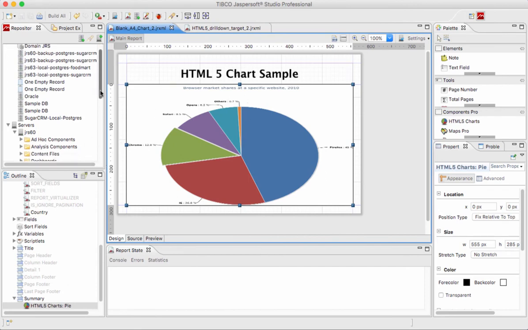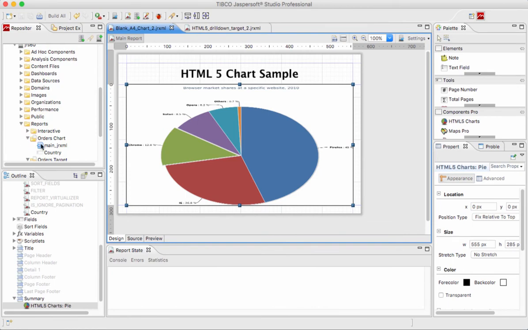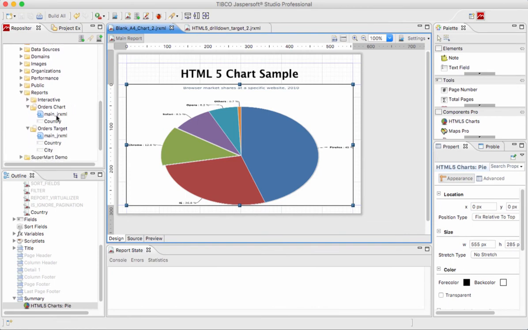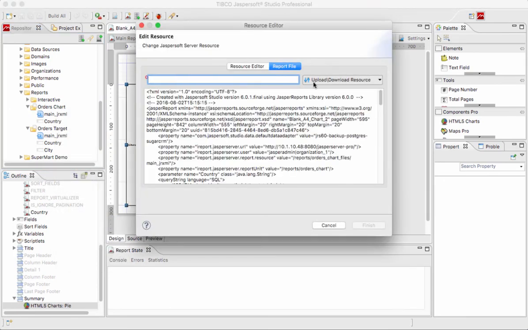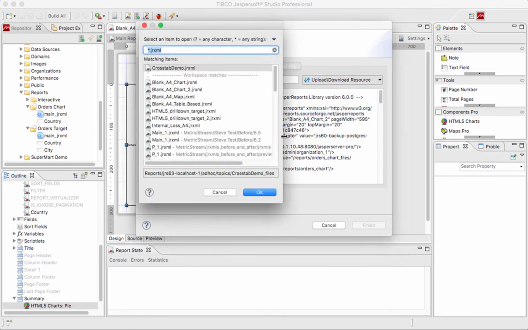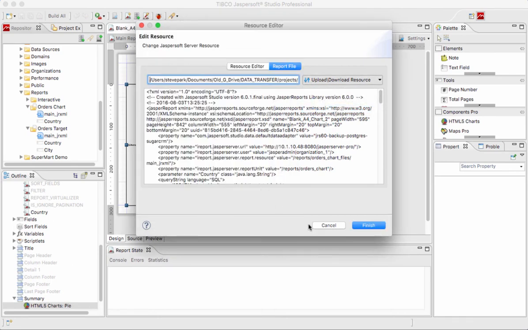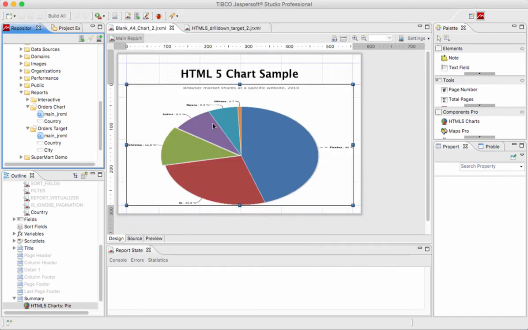The way I do that is I already have my server connection defined here. So I'm going to come over here to orders chart, click on properties, and then click on upload resource. I click on upload from workspace, and then I click on my report. I click finish. And now it's on the server. I've already got the drill down target report deployed to the server.